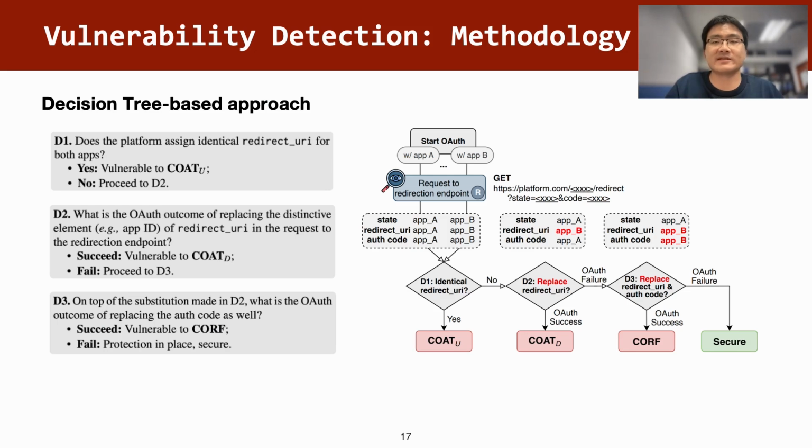So to scalably and precisely determine the susceptibility of a platform to cross-app vulnerabilities, we propose a decision tree-based testing approach. The high-level idea is that it will go through the OAuth flows of the two different apps, inspect the traffic, and then swap the OAuth parameters at the redirection endpoint in different ways. So this is to proactively introduce app ID confusion into the OAuth flows, and then we'll inspect the OAuth outcome to see if an authorization code can actually be successfully redeemed.